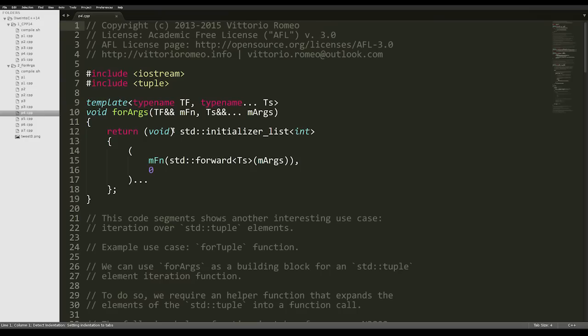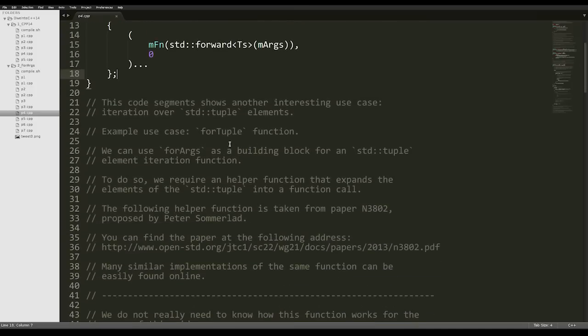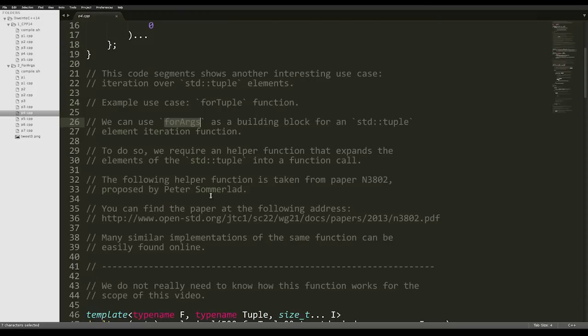In the next code segment, we'll actually show another use case, which consists in iterating over std::tuple elements. So our function will be called forTuple, and we can use forArgs as a building block for a std::tuple element iteration function. But we actually require a helper function that expands the elements of the tuple into a function call.